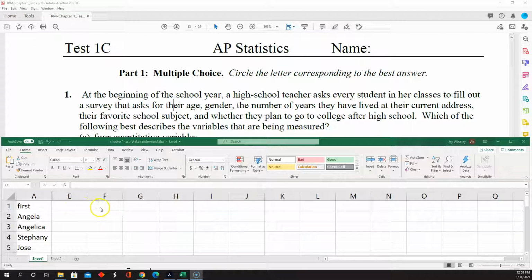The goal is, for each problem on the test, we're going to randomly decide what the prompt will look like and what the multiple choice answers will look like. And then we're also going to put the multiple choice answers in a random order. So we're trying to randomize everything about this test.